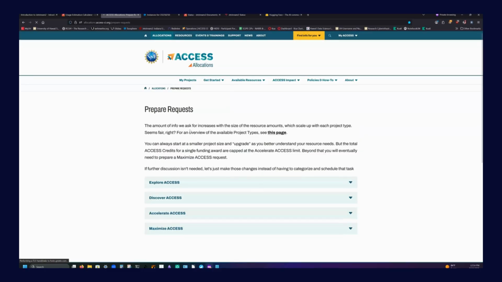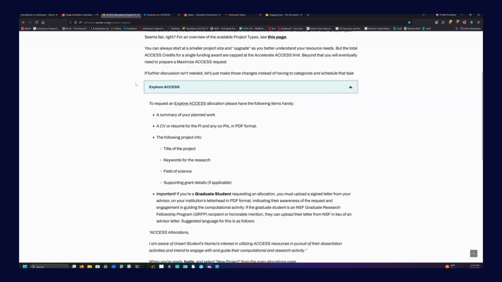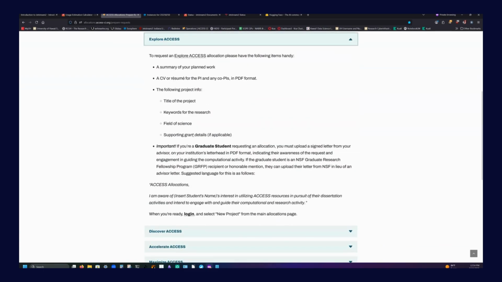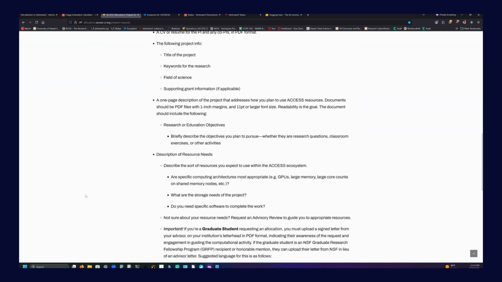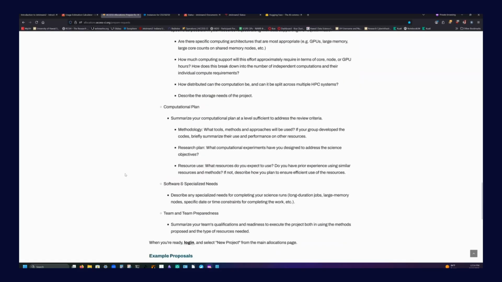So a lot of the useful information for helping to prepare a project is here on prepare requests, or all of this information on getting started is good. So you'll notice an Explore request. This is basically what we just went over, but that list just grows as the size of the allocation grows.